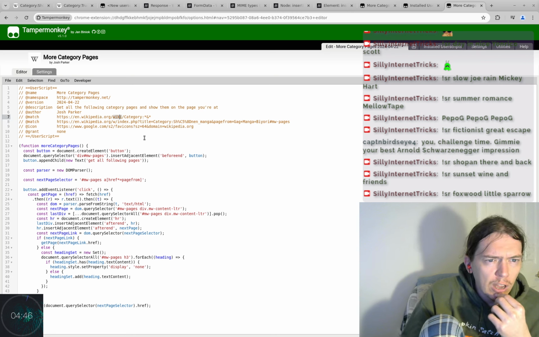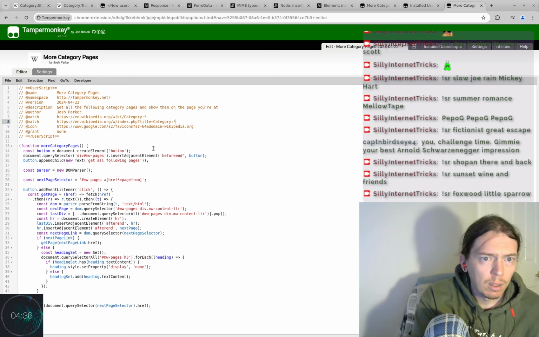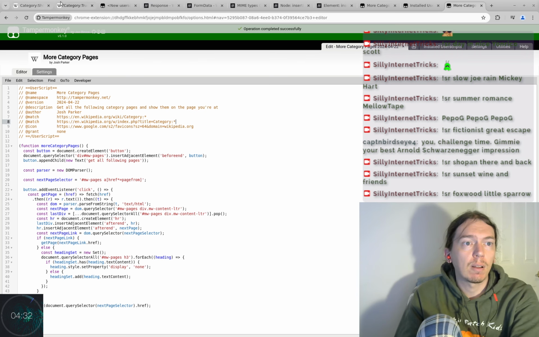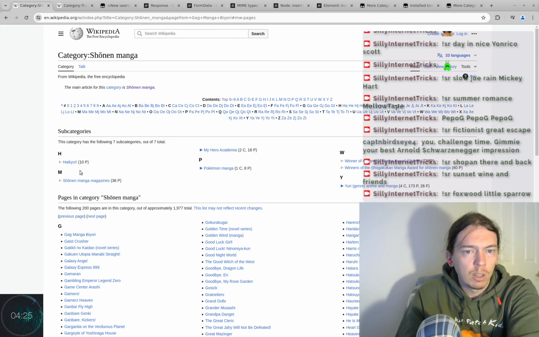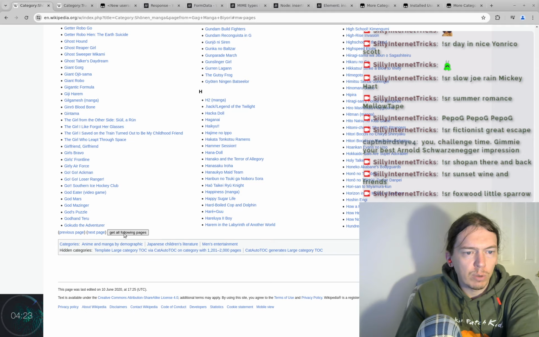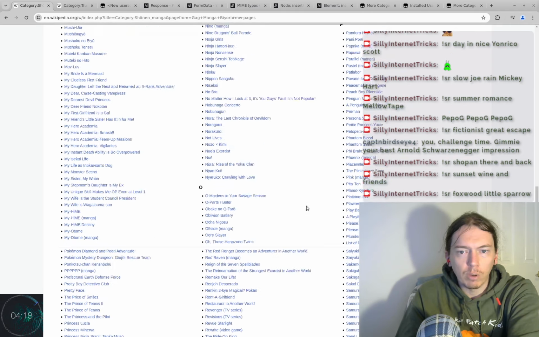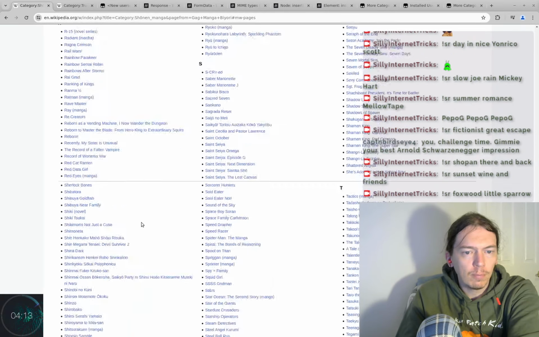Oh, index.php something something. Okay, so it's not this. So we'll match both of those. Okay, let's try like that. Okay, so there it is. All right, so we're starting with G's, and if we hit get all the following pages, it sticks all the following pages in there.